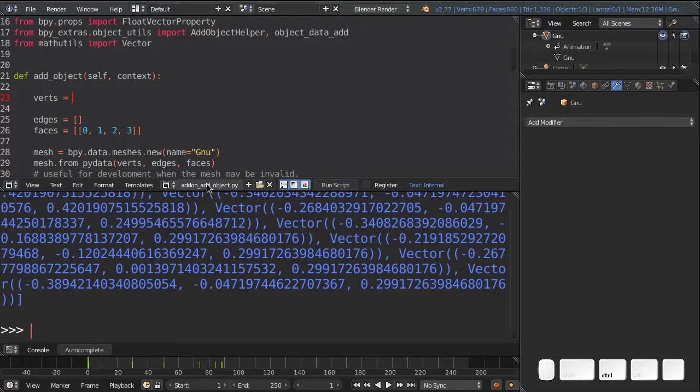This is called Addon add object.py. I'm going to rename it to add_gnu.py because it's shorter and it tells us what it is. And let's access it. We can do bpy.data.texts and add_gnu.py, and that gives us the text. Since we're in the console, we have a convenience variable here, which is capital D, that replaces bpy.data. bpy.data lets you access all the data in your blend file based on the type of data that it is. So if it's text data, then it's .texts. If it's a 3D object, it's objects. If it's meshes, you get the idea.